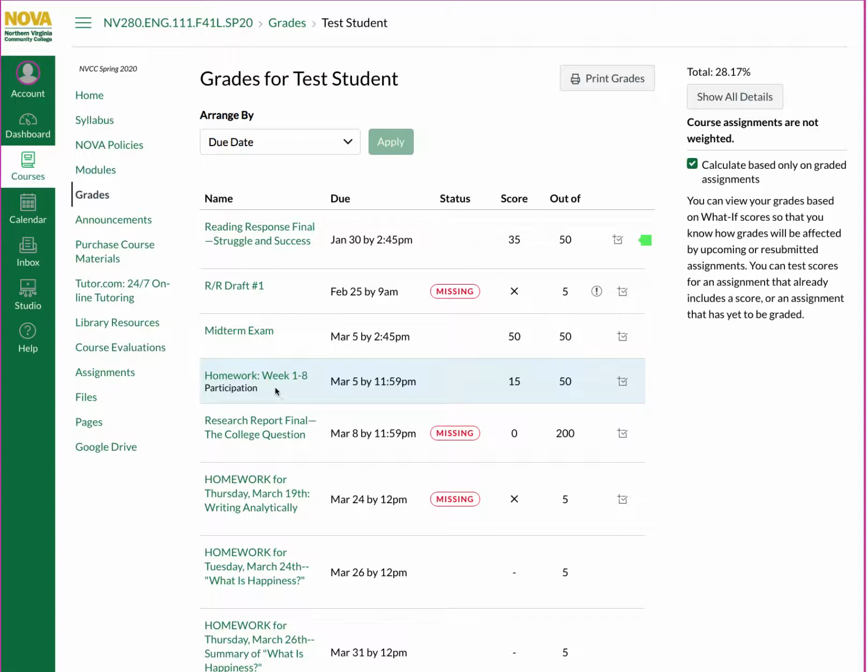And then for homework, I have divided this into two separate categories now. So you can see homework week 1 to 8, that's the homework we've already done. And so what I did is I gave a score out of 50. So we've done 50% of the homework grade so far. You can see test student is not doing really well there.